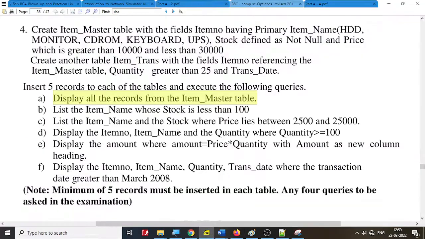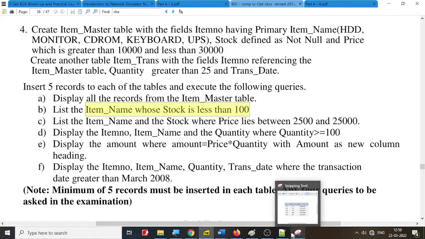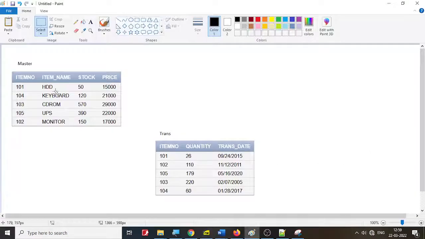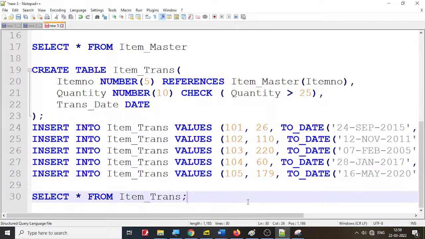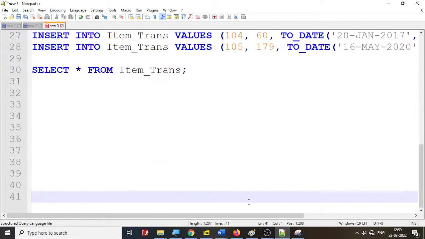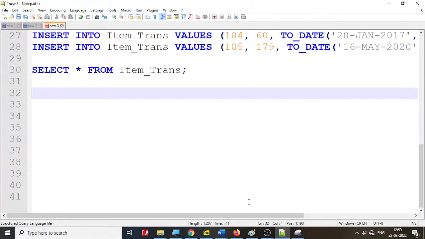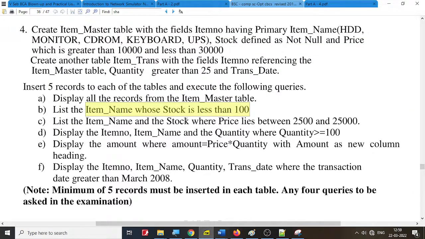Let me look at the second question. The second question says: list the item names whose stock value is less than 100. Now, first thing, list the item name. Let's look at the table. Where is the item name? Item name is in the item master. So just look at what you are supposed to do, and then try to build the query.